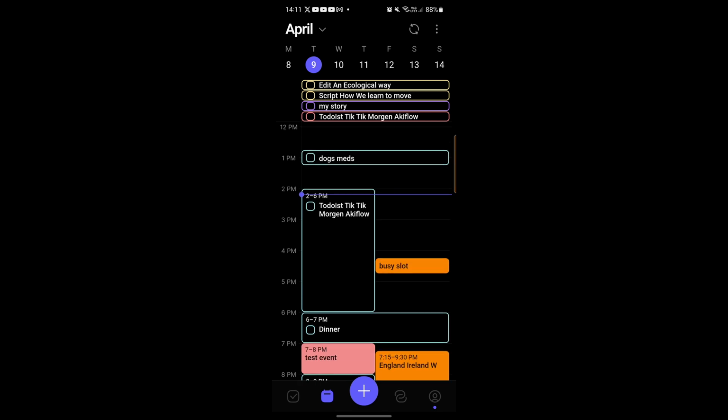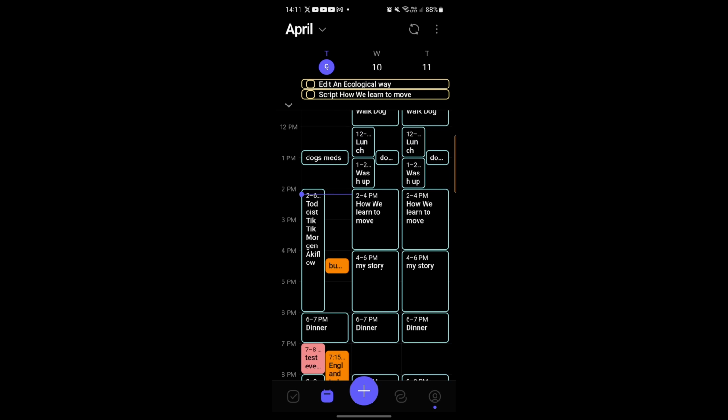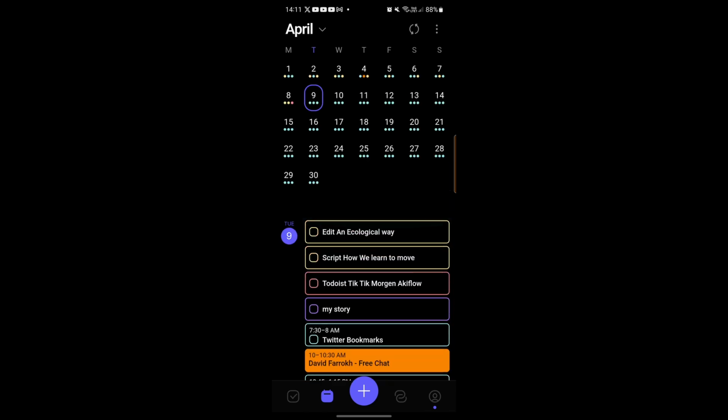This is the single day calendar view. I can then go to the 3-day view, a work week, an agenda view, which gives you a little calendar at the top, which is quite nice. I personally don't use it.